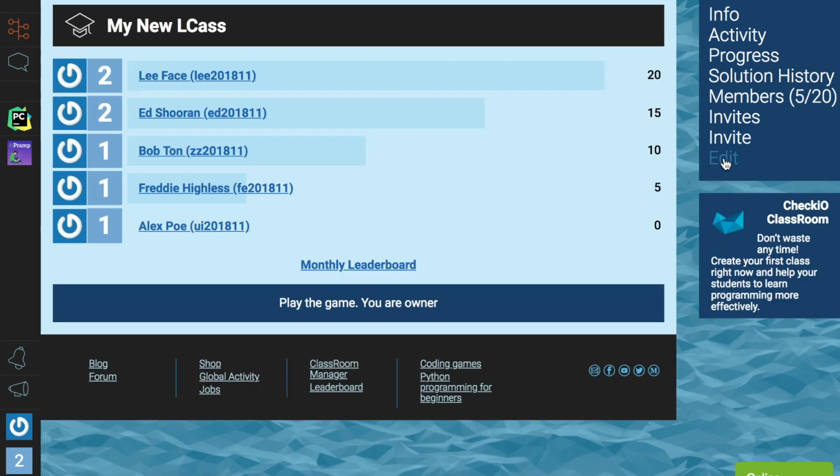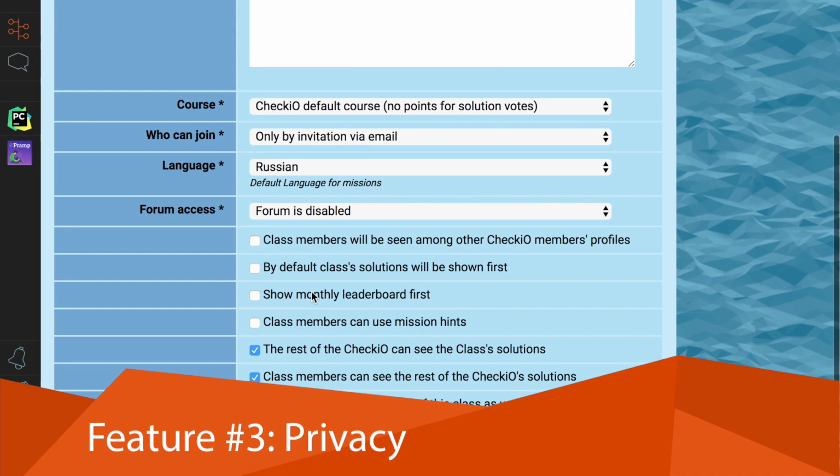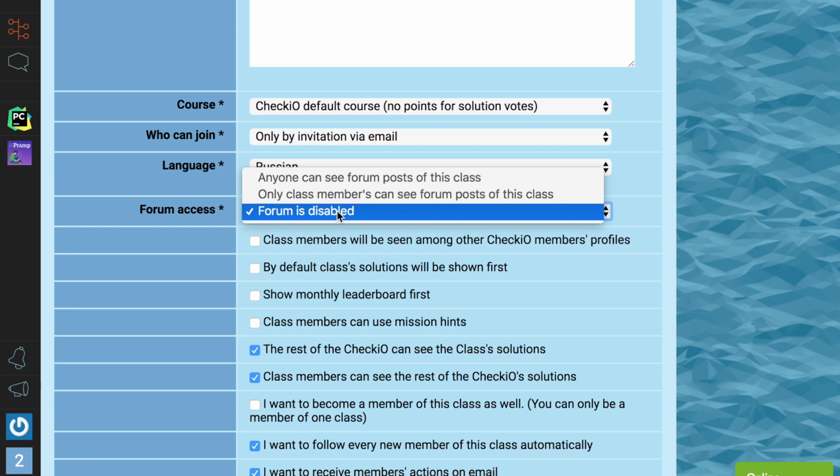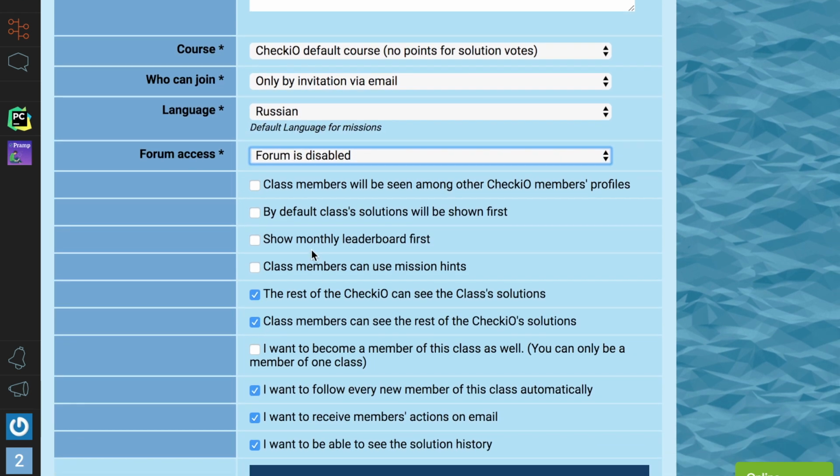Feature three is privacy. We respect your privacy needs and give you the ability to configure it in many different ways. For example, you can hide your students from CheckiO community, but at the same time, your students will be able to see the solutions of other CheckiO members and learn something new from them.